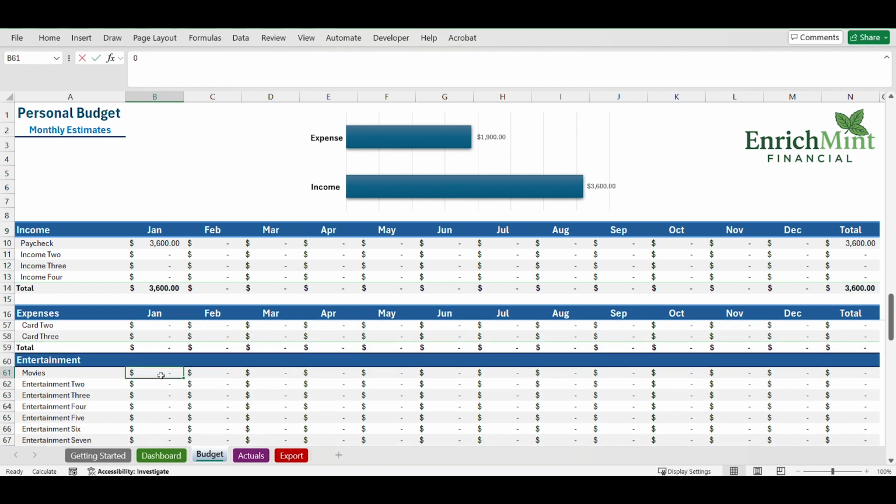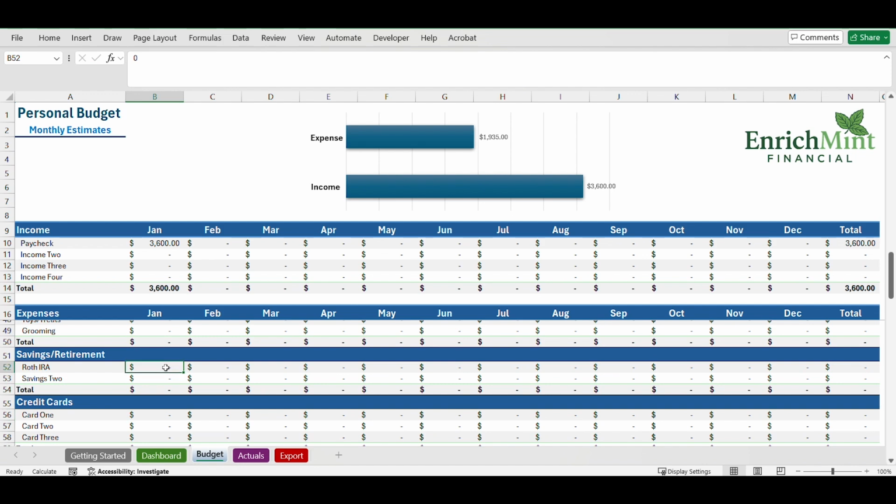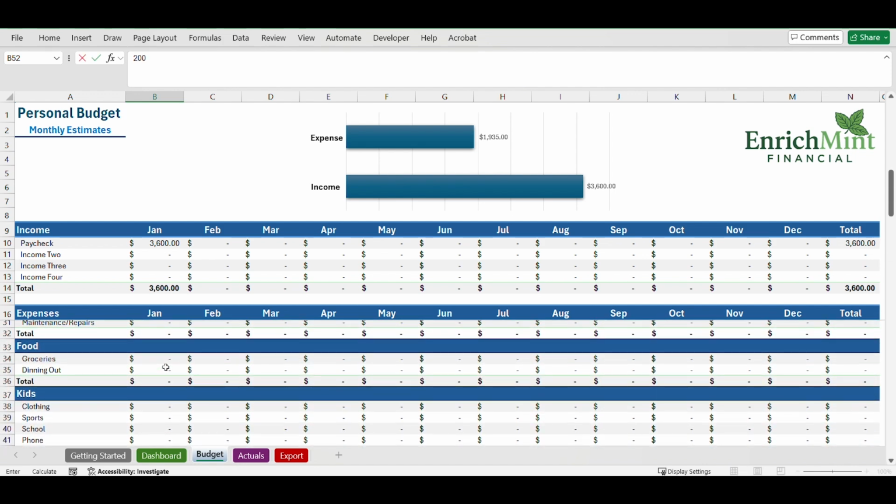So I'm going to go have some fun with my friends at the movies. We're going to throw in $35 there. Absolutely want to pay myself, throw in $200 there. Need to make sure I'm eating. So we're going to do $500 for the month there. And I want to go out to eat a few times. So we're going to throw in some money there.